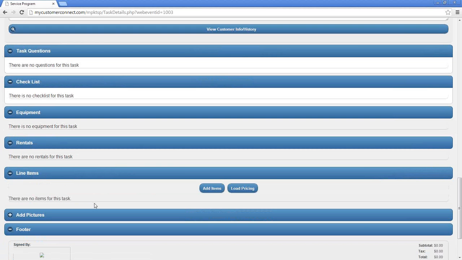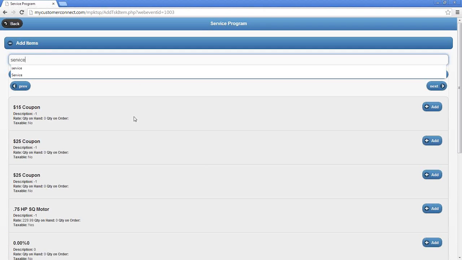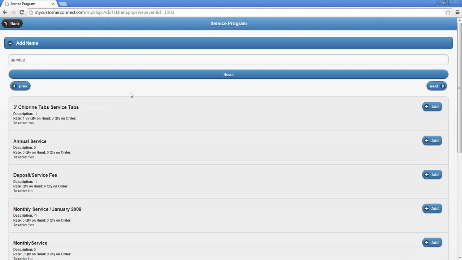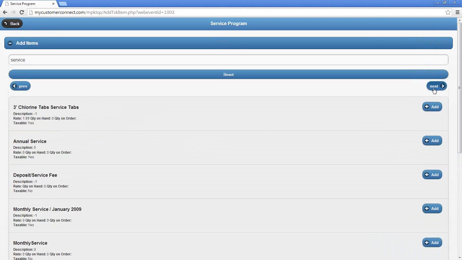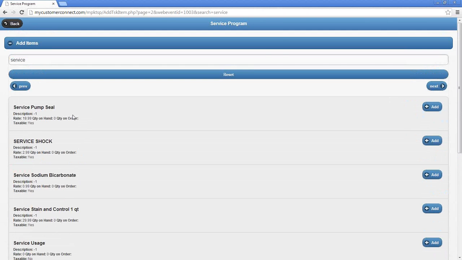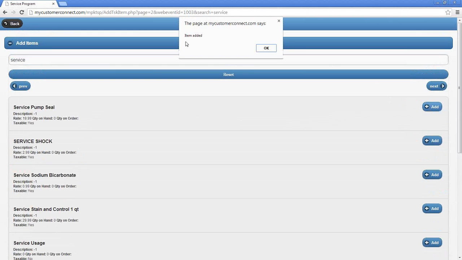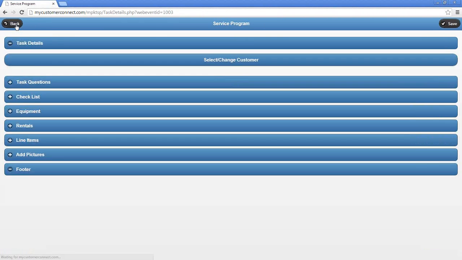Line items. Here's where we add line items for billing. If I hit add items, it's going to take me to my item list. I can then search for an item. On the mobile device, after you type what you're searching for, you can just hit enter, or you can tap out of the field. That triggers the search. It's going to show me all items with the word service in. If it happens to be more than one page, I can next page and see I have a lot of items with the word service in it. I can hit add. It'll say item added as a pop-up. That's now added to the invoice.